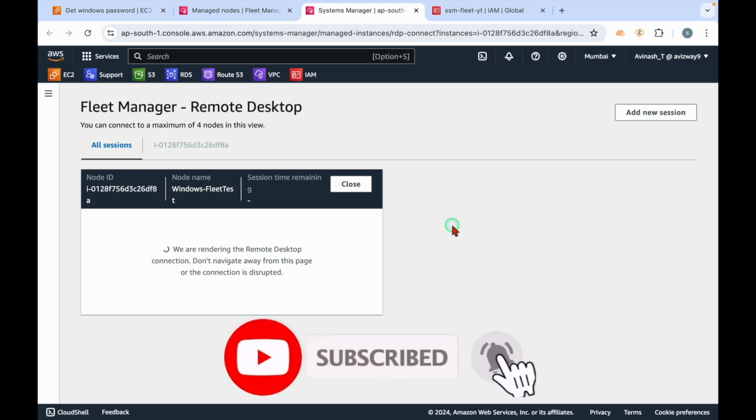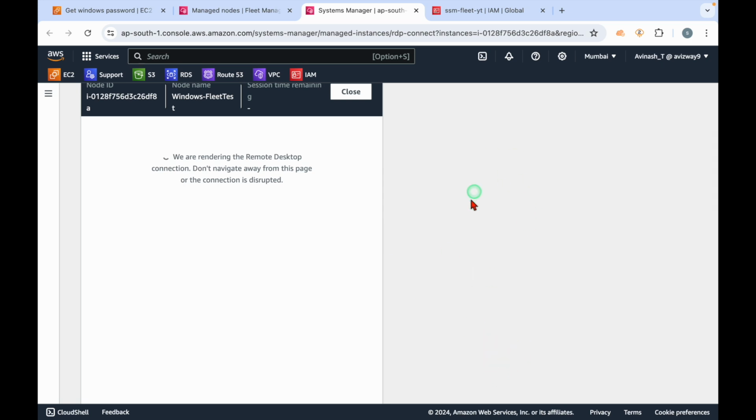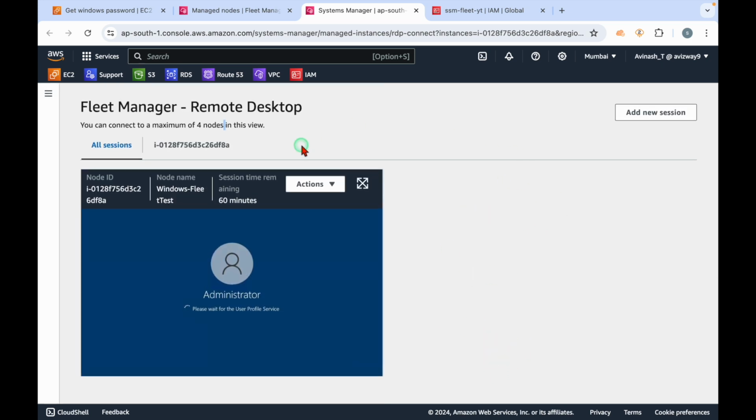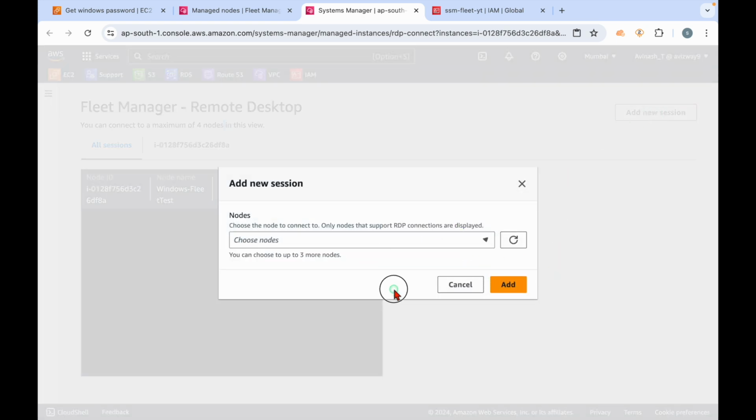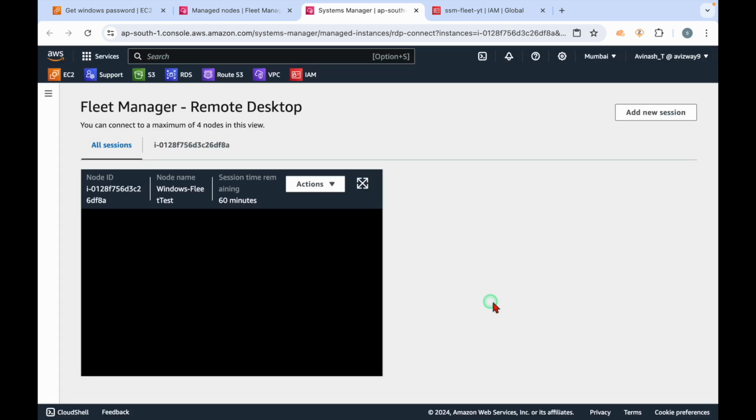We can take 4 nodes. We can connect to a maximum of 4 nodes in this specific view. If you want to connect to another one, you can add a new session, then choose another instance and add that here as well. If you want to go to full screen mode, you can simply click on this, and automatically it will take us to full screen mode.